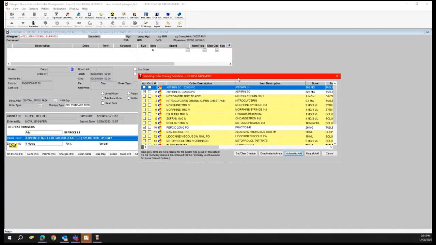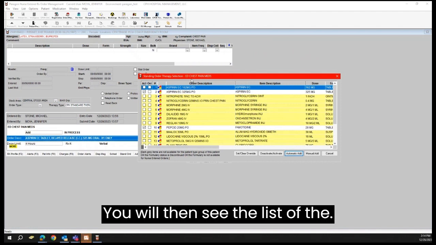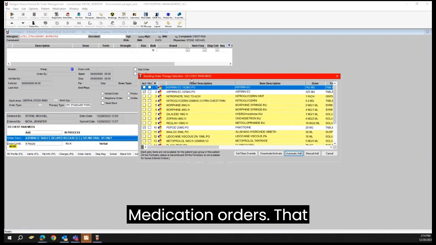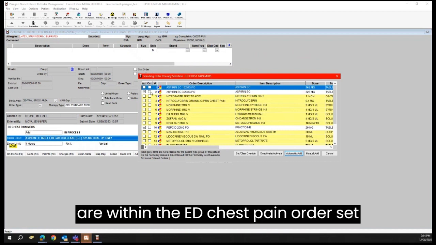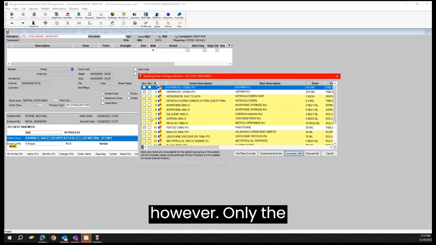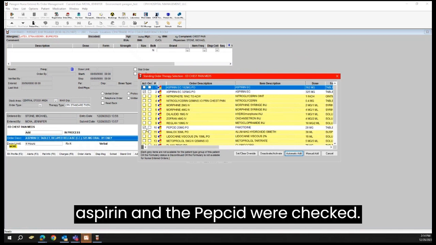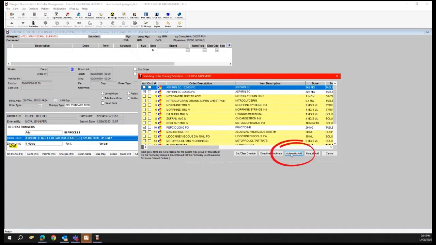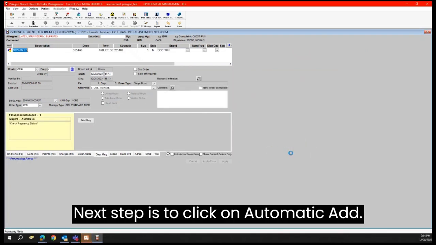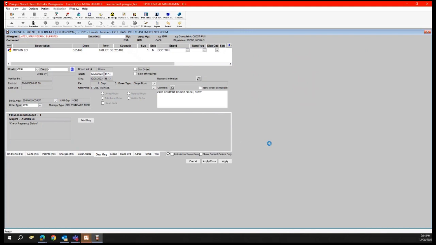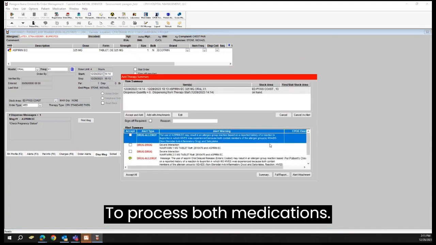You will then see the list of the medication orders that are within the ED chest pain order set. However, only the aspirin and the Pepcid were checked. Next step is to click on Automatic Add to process both medications.